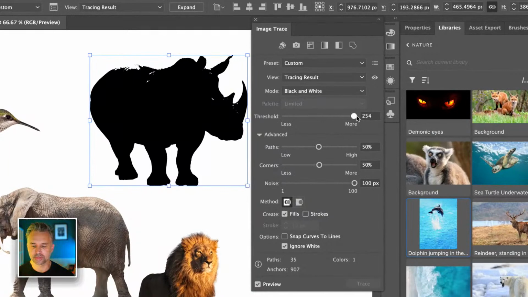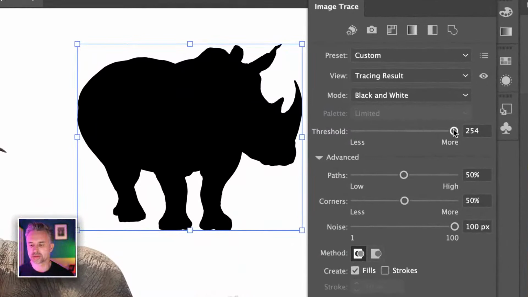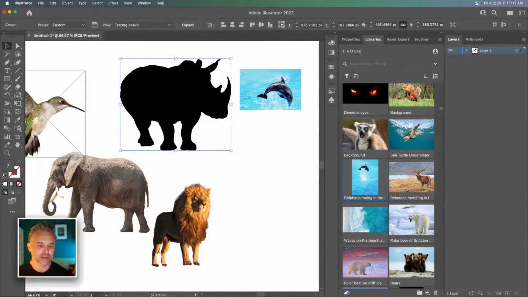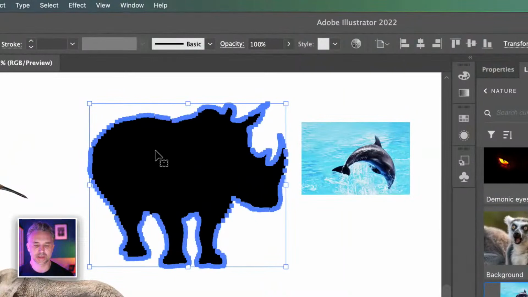High threshold, let's crank this up even more. There we go. So we just crank that threshold all the way up, and now we have sort of that outline that I'd want to go for to simplify this. So that looks good, right? You'd be like, okay, that's great. Hey, I can't change the color or anything because you do have to expand it up at the top. Let's click expand. Bingo, there we are.